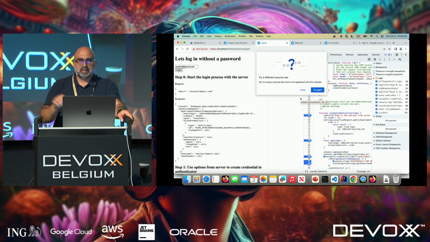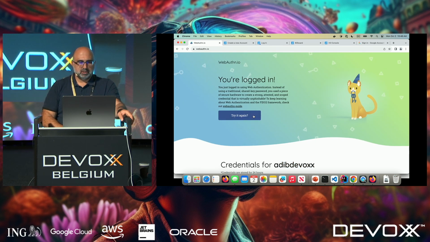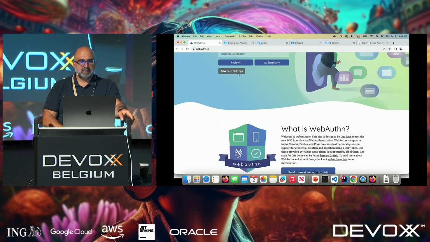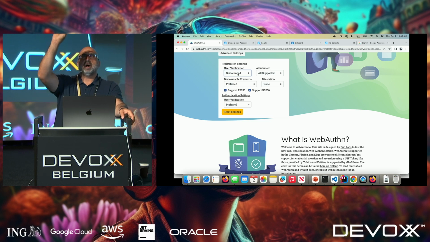Yeah, you can do that. So one of the things we didn't explore here, when you click on try again, if you click on advanced settings, you have requests that you can make of the authenticator. So when I say user verification, that means I want an authenticator that can actually verify the user. If I say I don't need this and you happen to steal this out of my pocket, right?